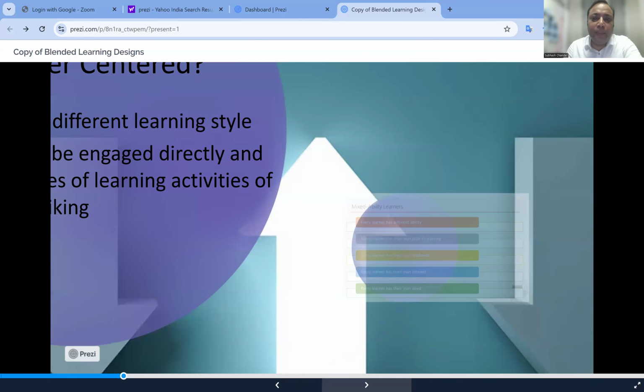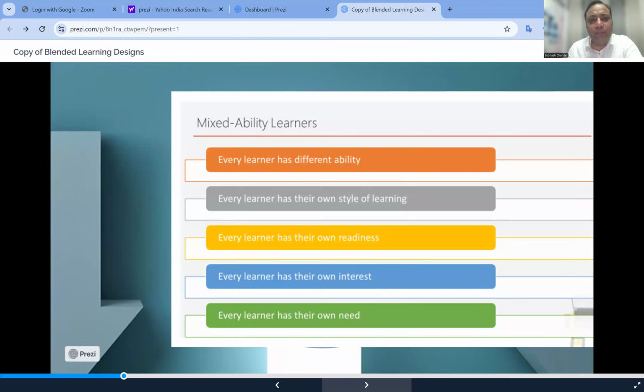In our classrooms, we do have mixed ability learners, right? It is one of the ways to see the heterogeneity of your classroom. Your learners have different abilities, different learning styles. Their readiness is also different. Their interest is also different. And if you see it from the need-based perspective, their needs and challenges are also different from each other. So the diversity is huge.